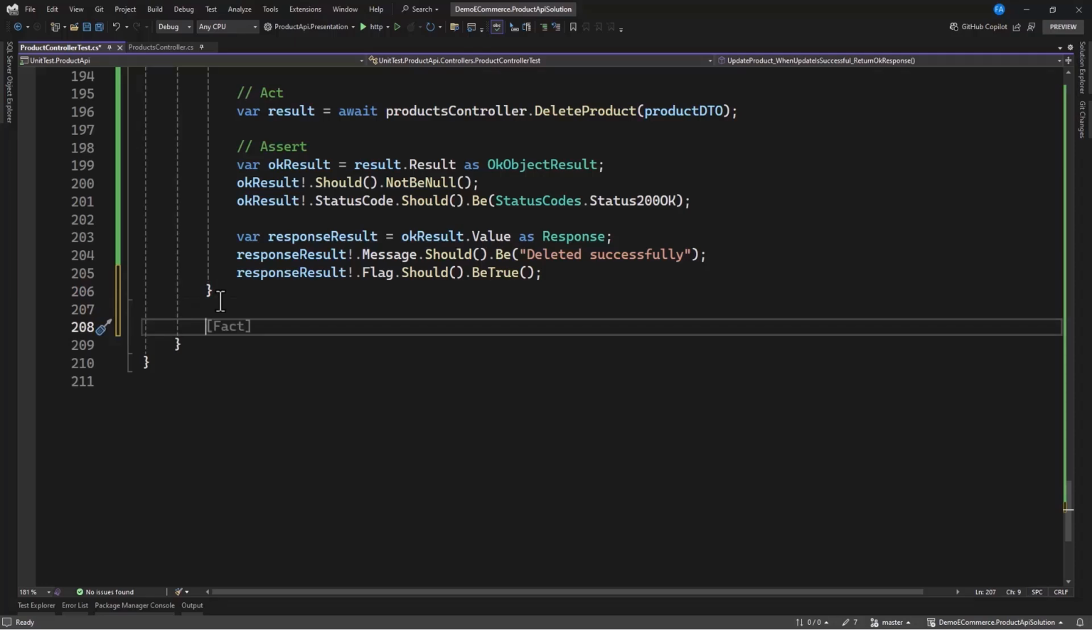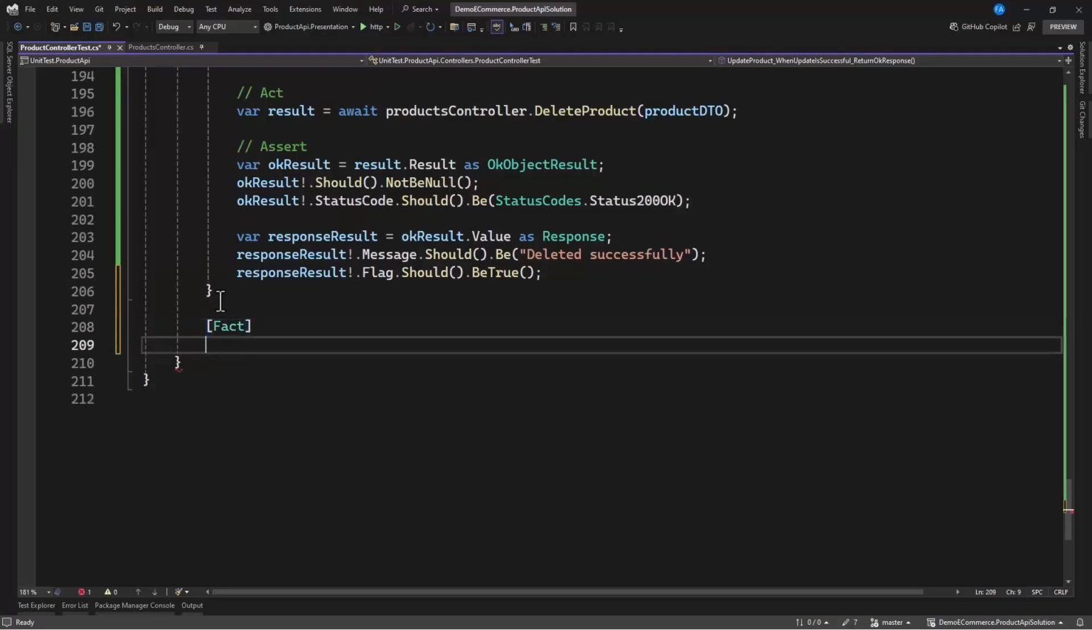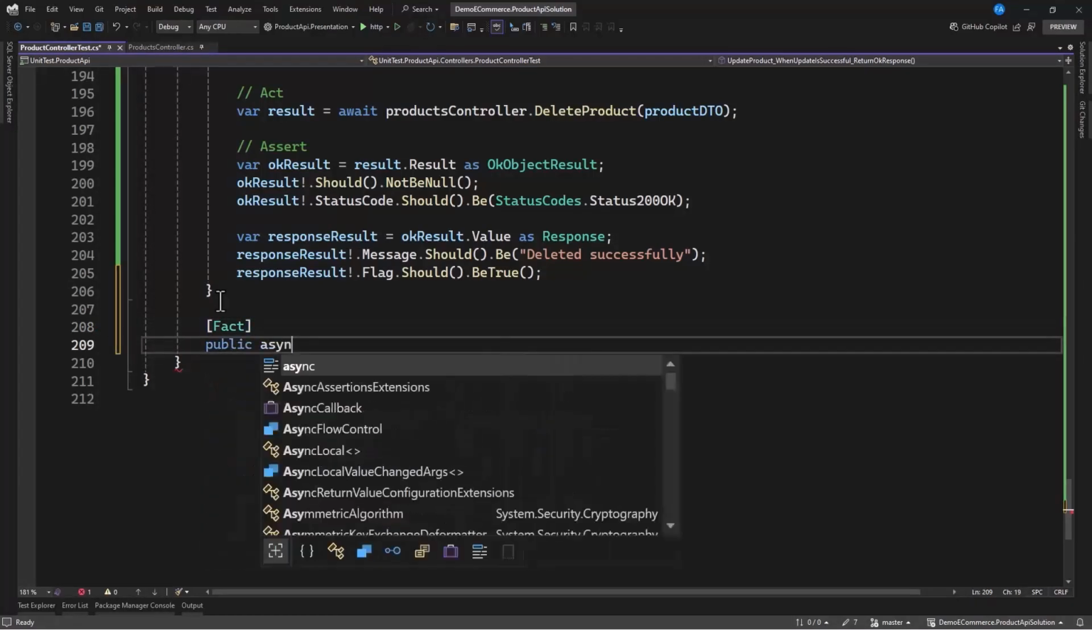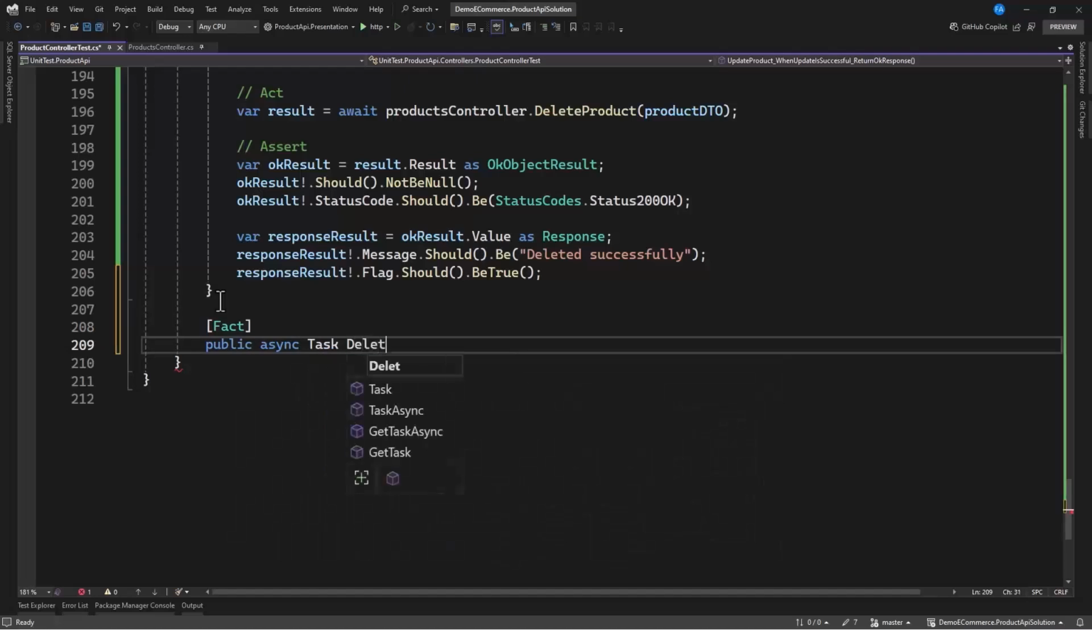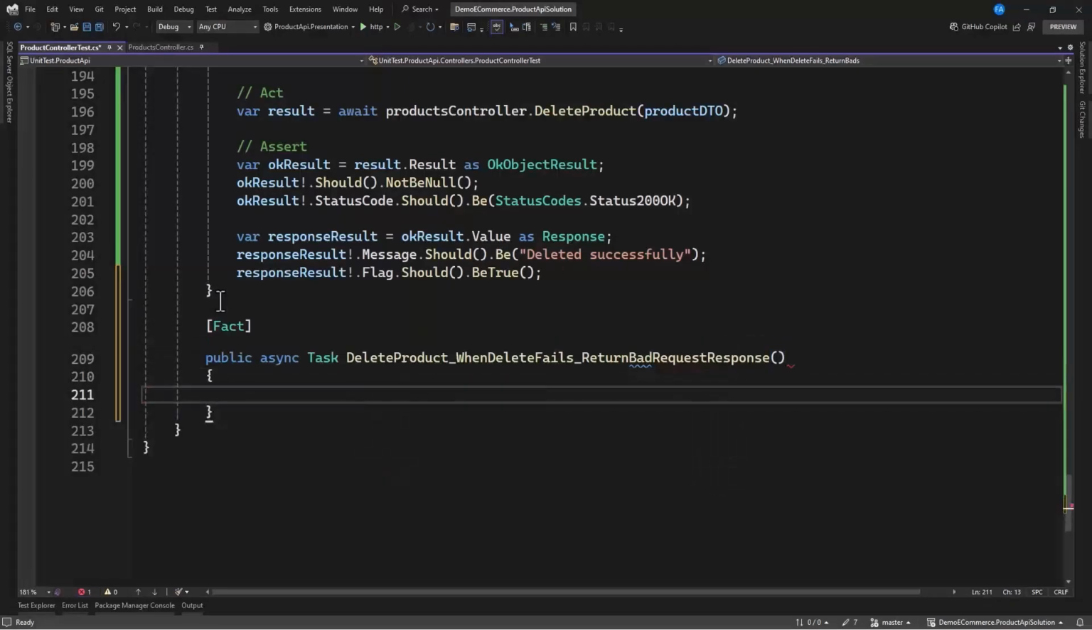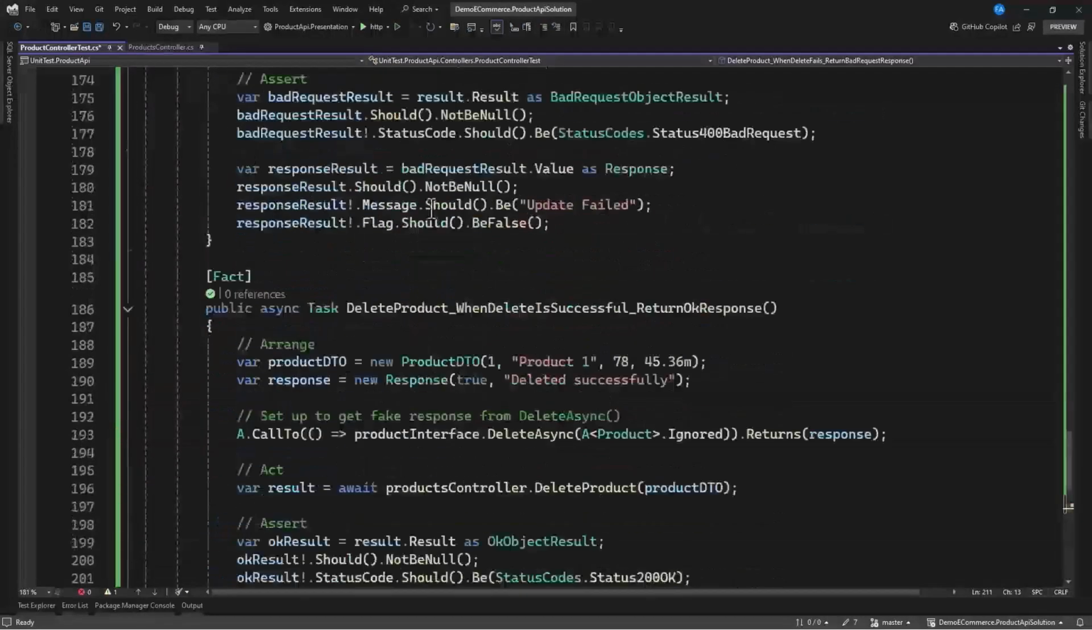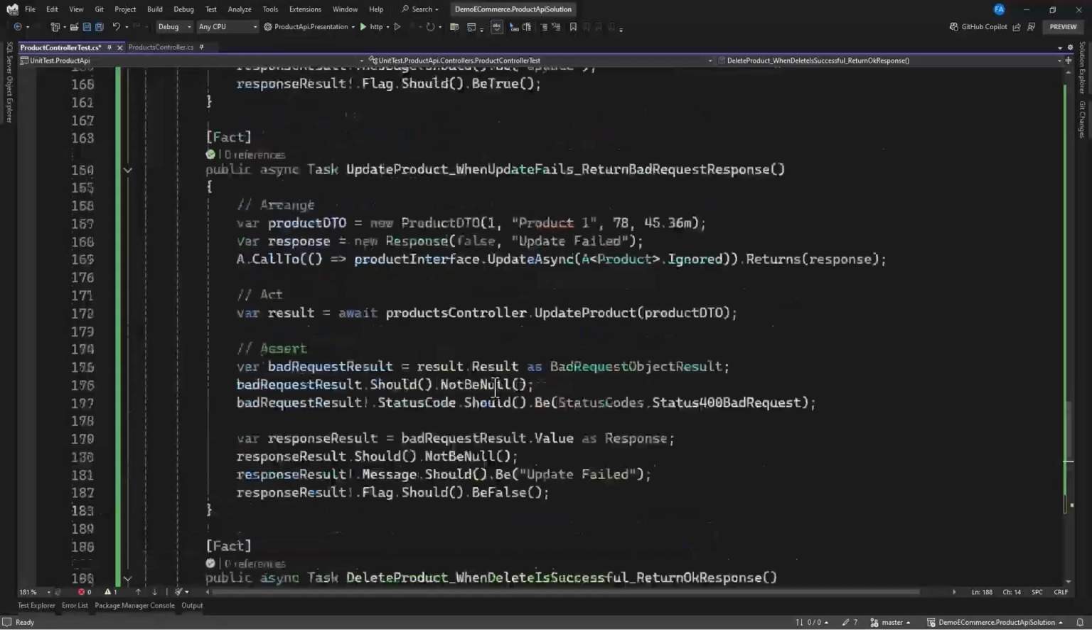So we have our flags. That is public async Task. So delete product, and in that, when delete fails, kindly return bad request response. Let's have, as usual, we can go ahead and grab this, or we look up to the failed one, we can grab here.